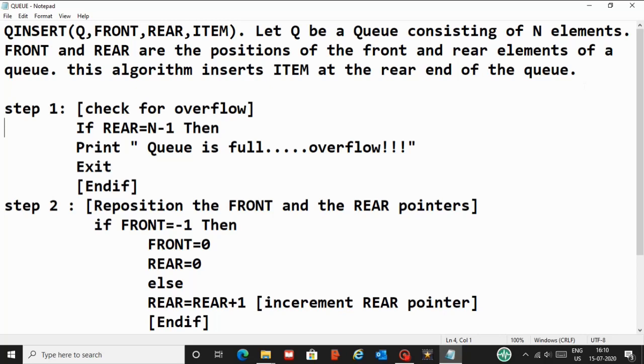So we need to check for both, because if there are no elements in the queue at present and whatever you are inserting is the first element, then you need to reset or reposition both the pointers, right? Because front also should point to the first element, because that would be the element to go out of the queue first, and rear also because that is the element which is being inserted. So then I will say reset the pointers.